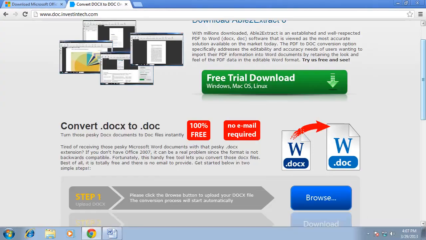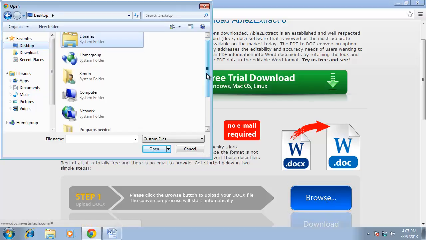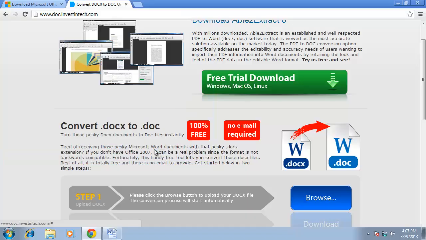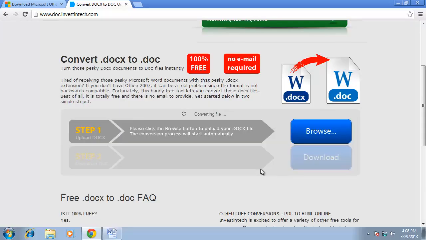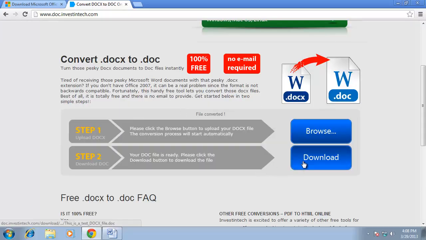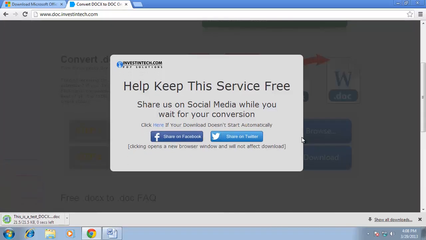www.doc.investintech.com. Click the blue Browse button on this page. Select the DOCX file from your computer and click Open, and the website will convert the file. After a moment, a Download button will appear. Click this and the file will download. Open the file, and that is how to convert DOCX to doc.